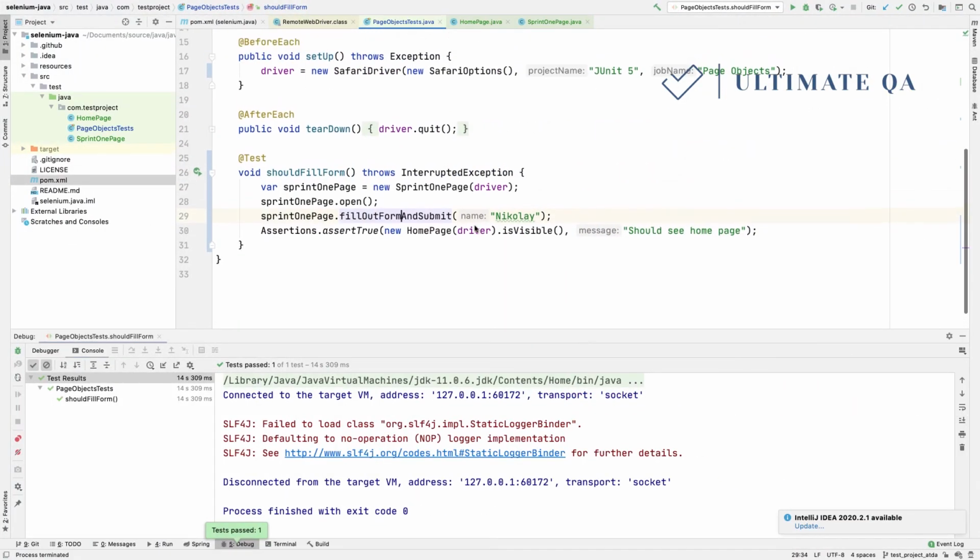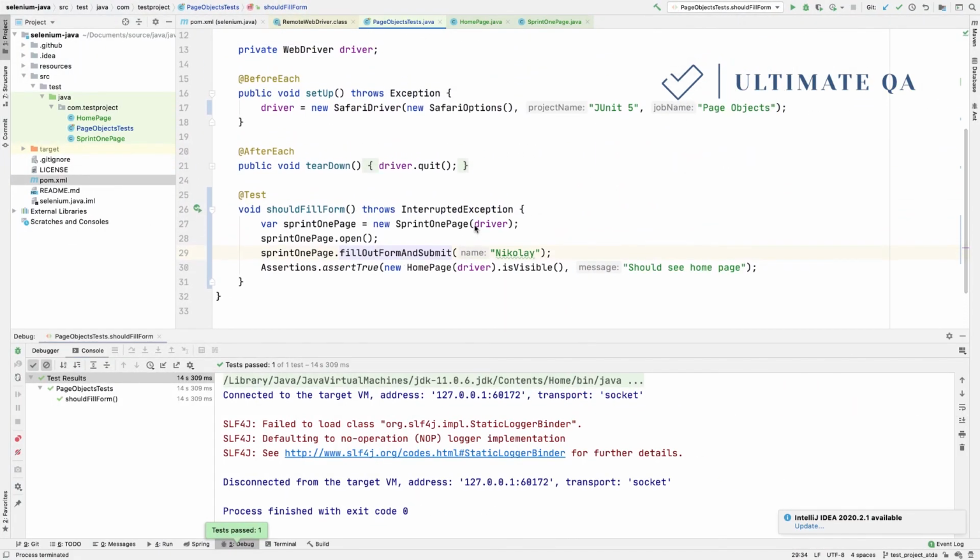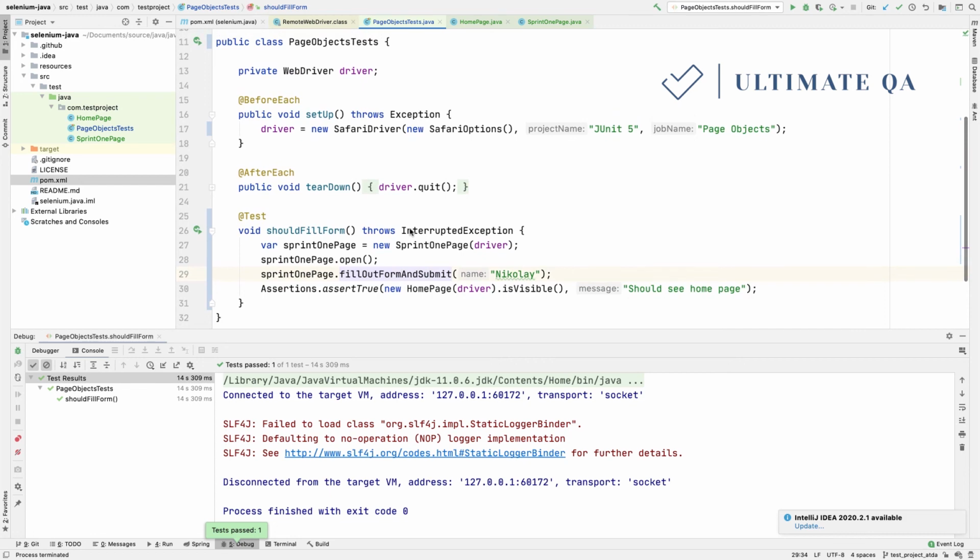So that's all there is to it. Congratulations. We just wrote our very first test using page objects and TestProject Java SDK. We are now ready for complete full automation.